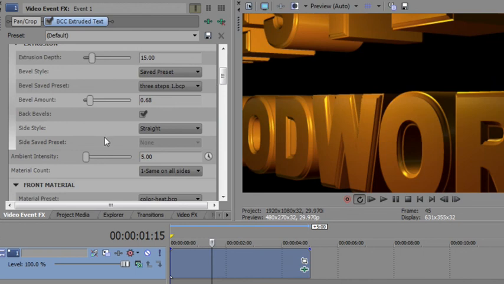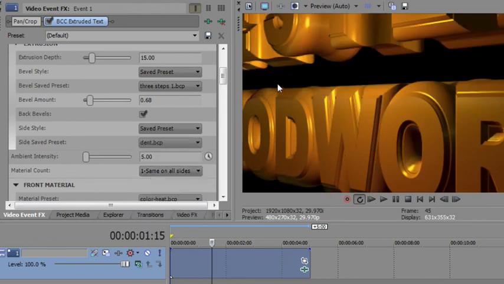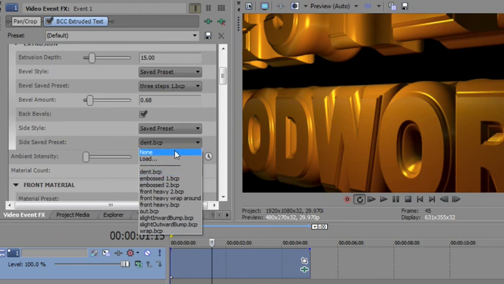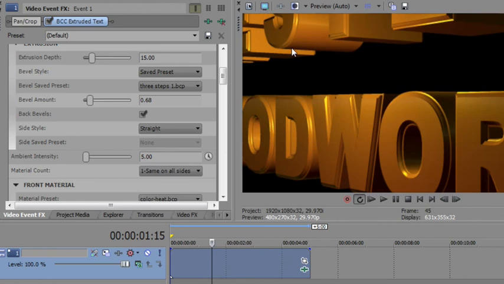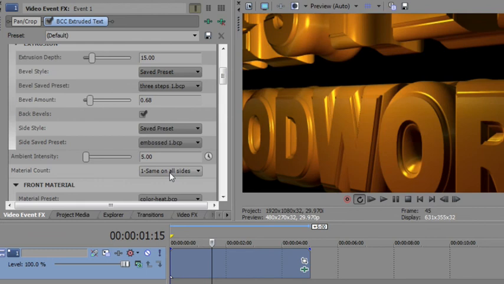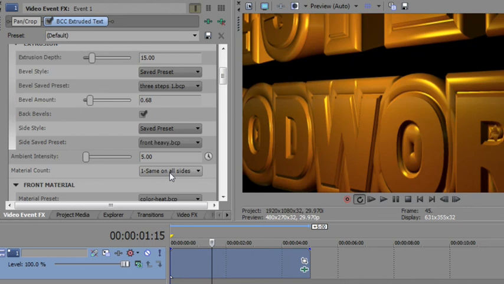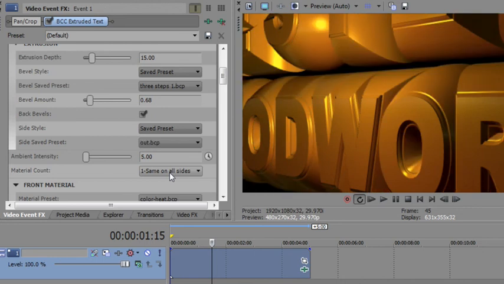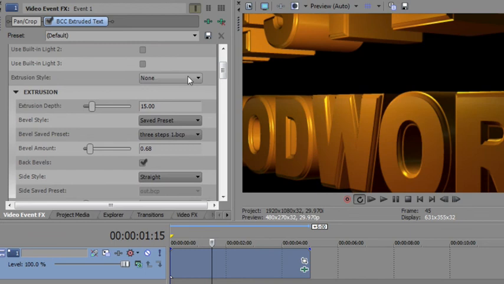The last thing to look at in extrusion is the side style. The straight is the default, but there's a bunch of saved presets. And once again, these are created from splines. These presets will determine how the side looks. So let me go back to straight so you can look at it. You can see that they're just straight across. And then I go back to a saved preset, and I have dent. I'm going to down arrow again. We have embossed 2, front heavy, and another front heavy. And so you can see how these different sides affect how this looks. I think we're going to keep our sides straight. And that is all of the options that are in extrusion.